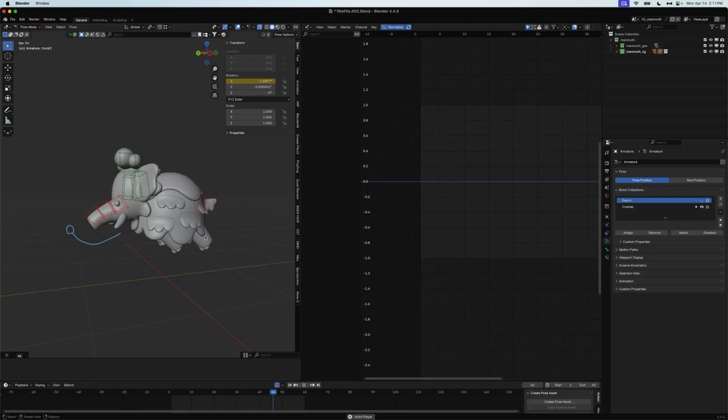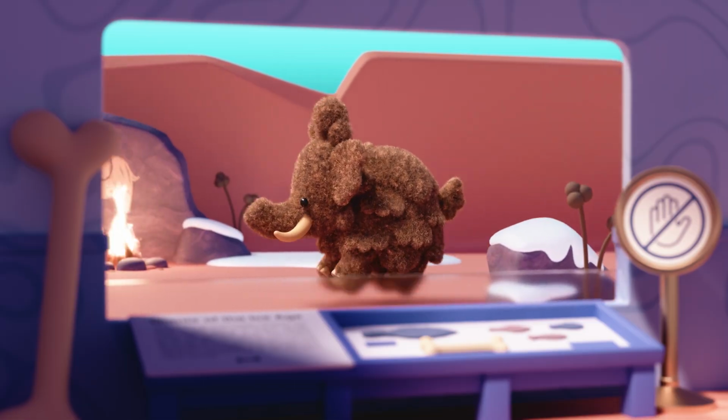And that's okay, it's nothing to be ashamed of, but we are going to fix it. Today we'll cover a few rules of animation that will help us in animating this adorable, bouncy mammoth.